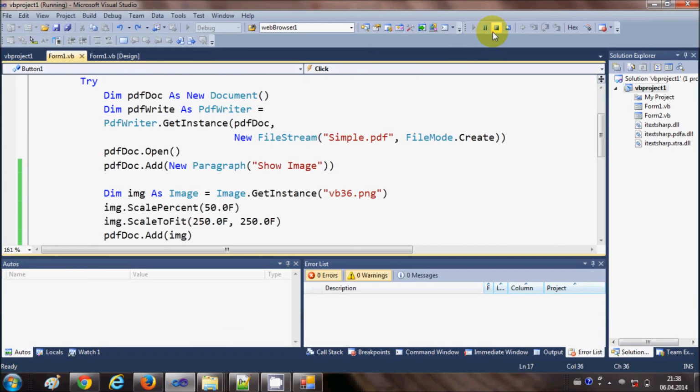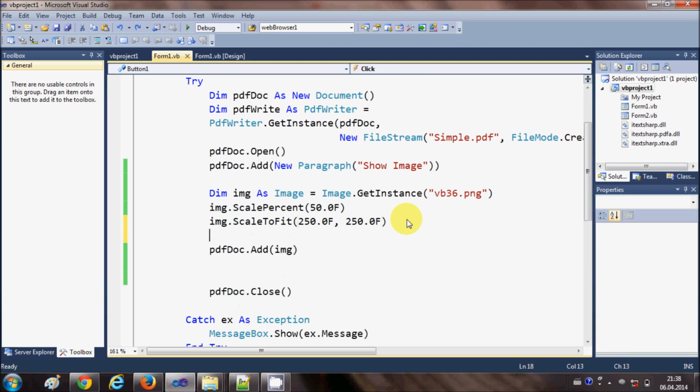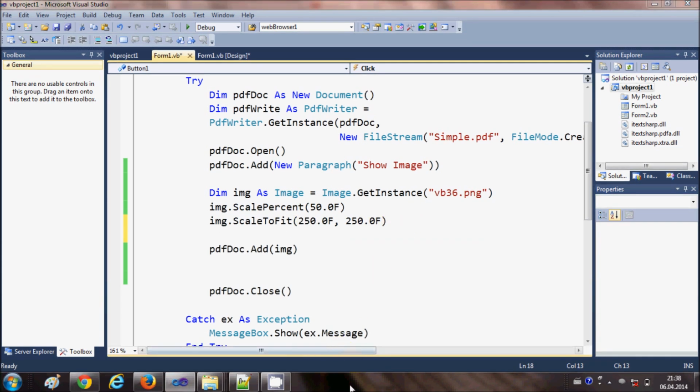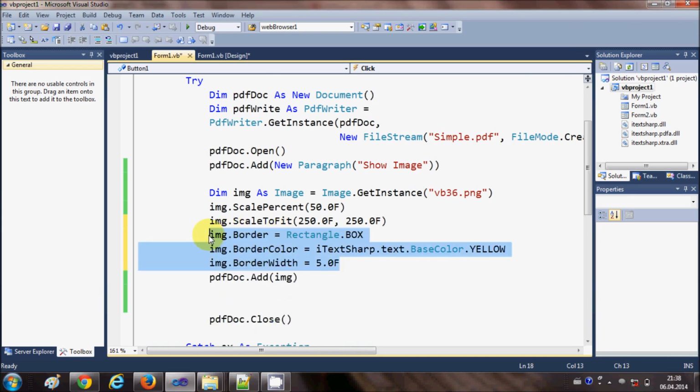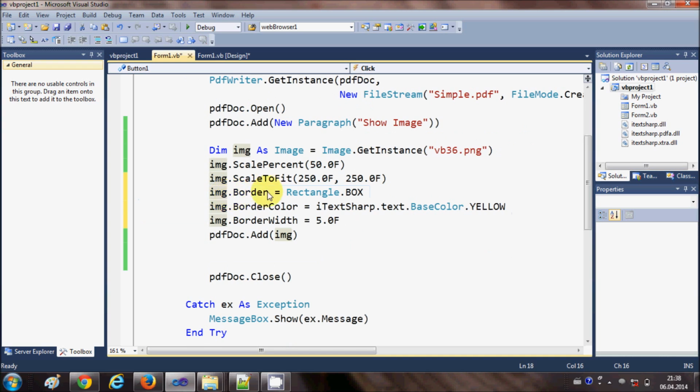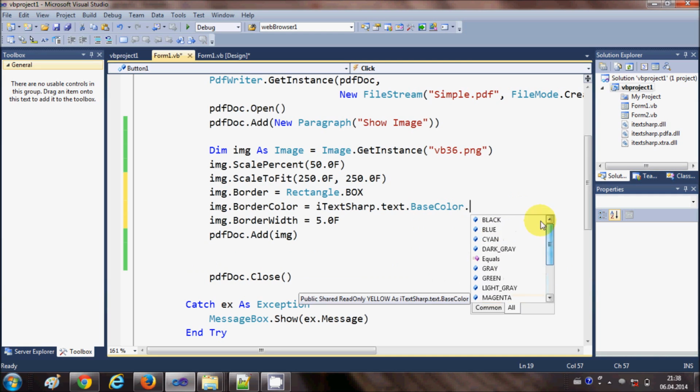Now for example I want to add a border to my image, so just go below this scaling and just add these three lines of code to add a border. So just write img.border is equal to rectangle box. Okay, so just write this line, and then once again write img.border color. This will define the color of your border, is equal to iTextSharp dot text dot base color dot whatever color you want. Right now I have selected yellow color, but you can select any color, for example black, blue. There are some options here.